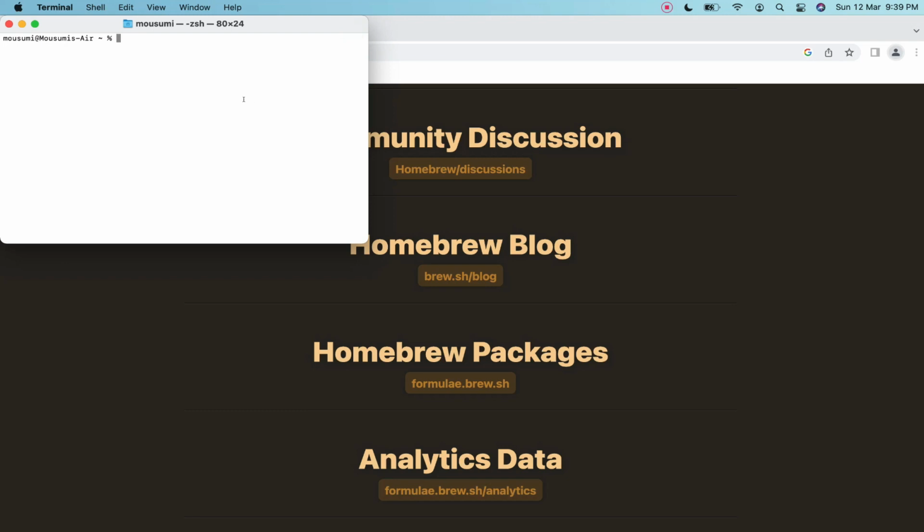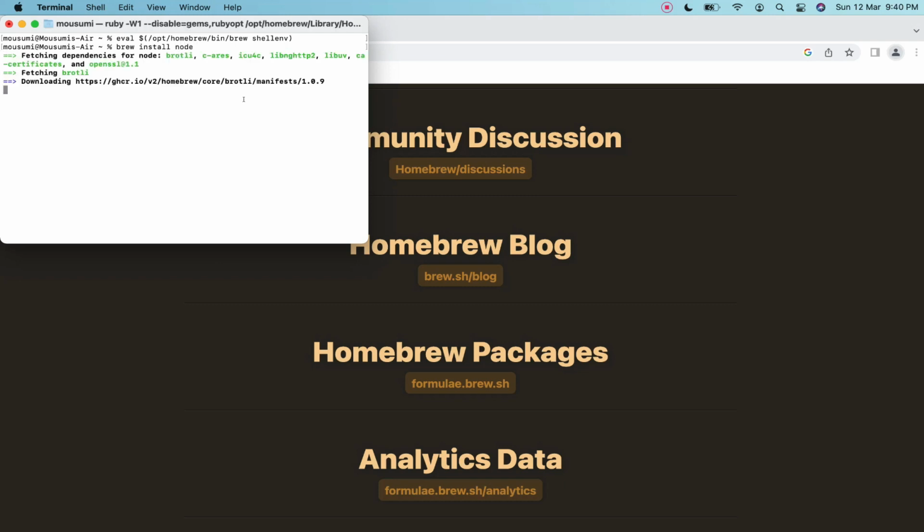For making Brew work, we need to run this command: eval, then $(/opt/homebrew/bin/brew shellenv), and when you press enter, Brew gets added to our path. So now let's try to install node. Brew install node, and we'll see that it will start downloading the Node.js code.